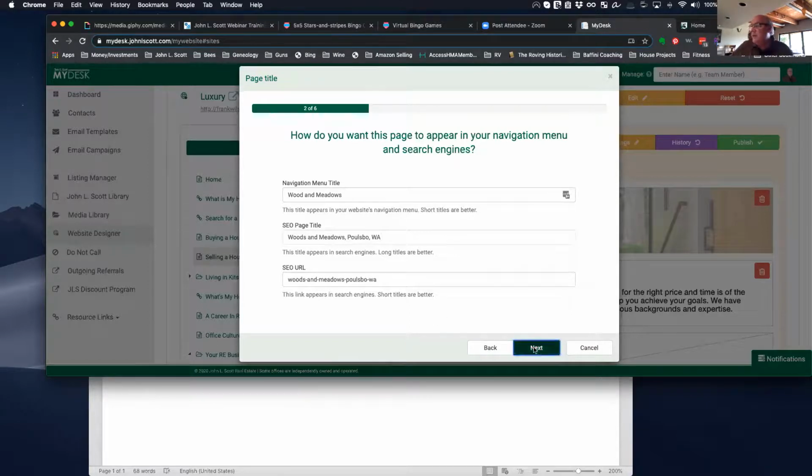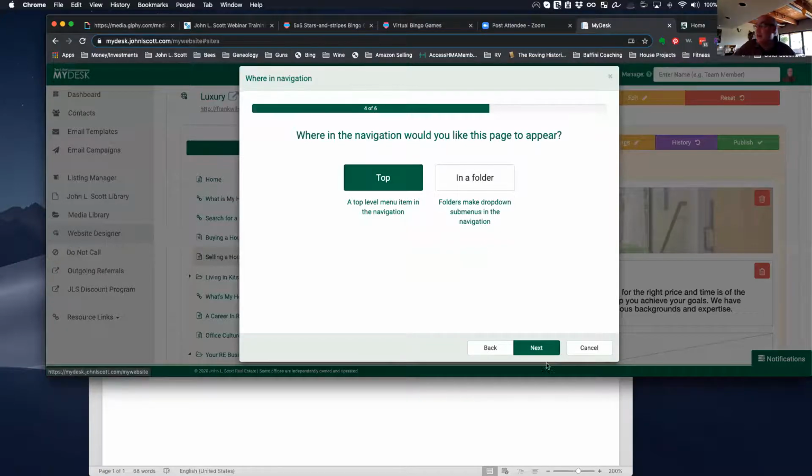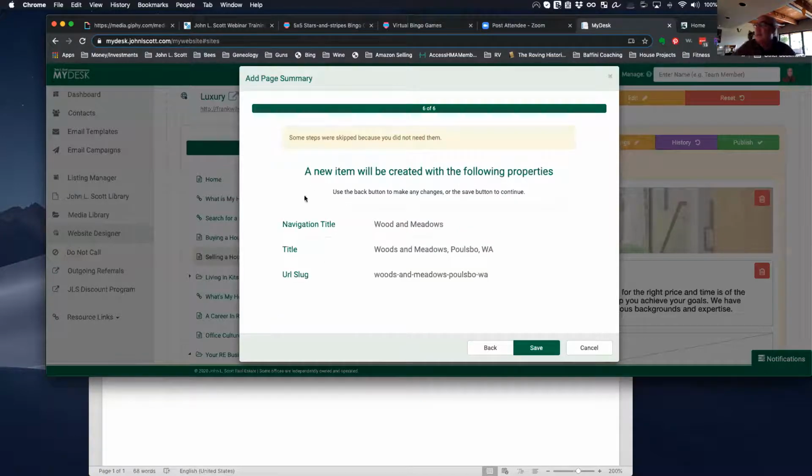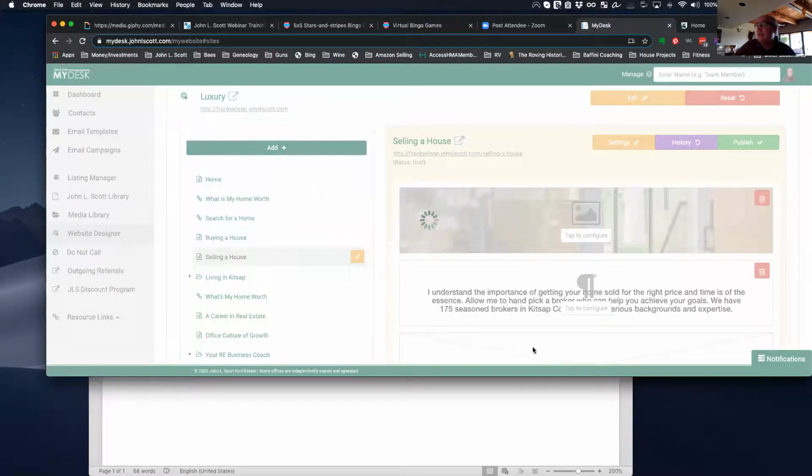So that looks good. Would you like to include this page in the navigation menu? So in this case, yes, we want it at the top of the page. So we're going to say yes. Where in the navigation page would you like this to appear? In a folder or on the top. In this case, we want it to be in the top. And a new item will be created with the following properties. And so it just confirms everything that you've done. If you don't like something that you've seen, go ahead and go back. But in this case, I'm just going to click Save.